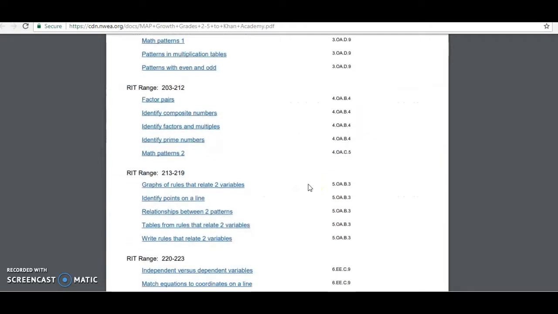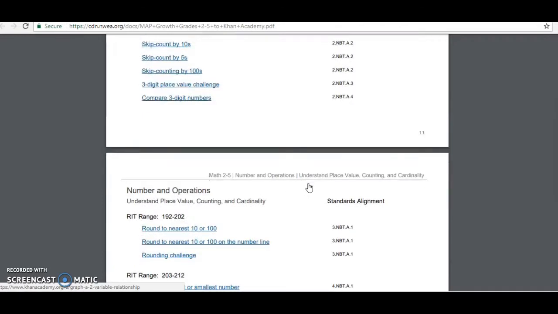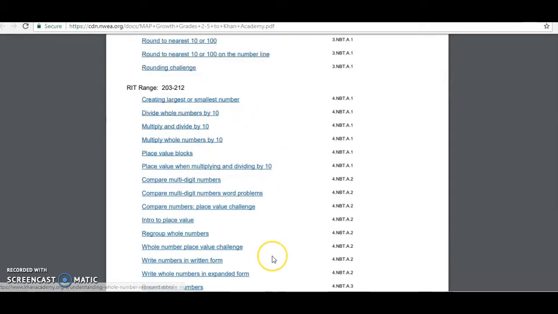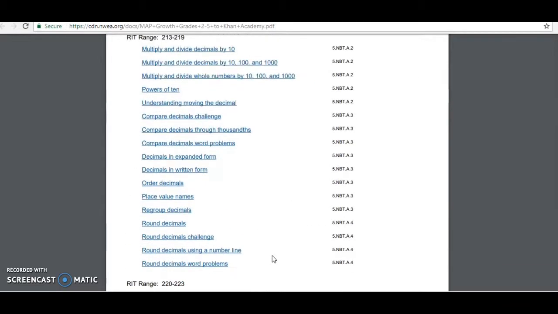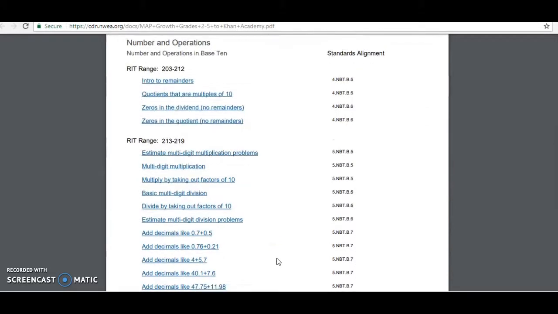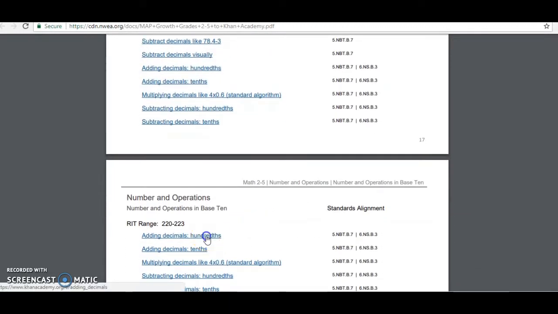Now there's more on other skills, numbers and operations, multiplying, dividing, comparing, contrasting numbers, regrouping. I mean, it's a great tool to use. My students end up liking it. I'm going to click on a lesson. So adding decimals to the hundredths.